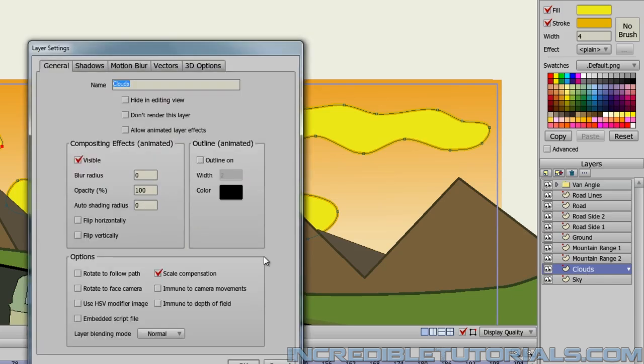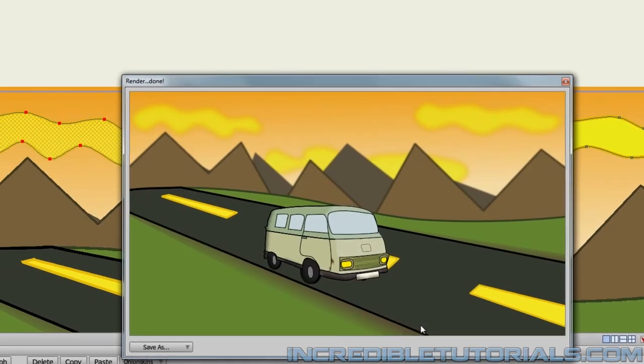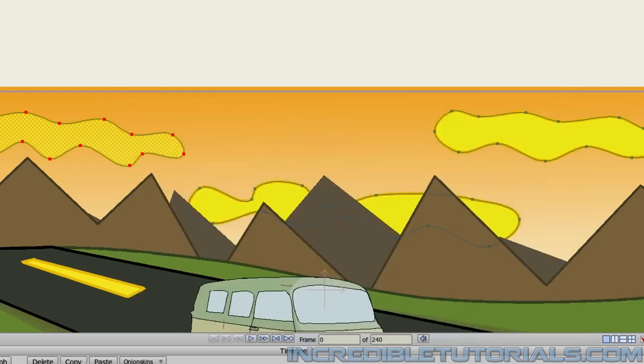So I'll double click to go in here, and I can change the opacity to about, let's say, 75. Let's see what that does. And I'll do the blur radius at about 20 and see what that does for us. And now when I render this out, I can see that it worked out pretty well, although I may want to adjust the blur radius. I think it's a little bit too blurry.